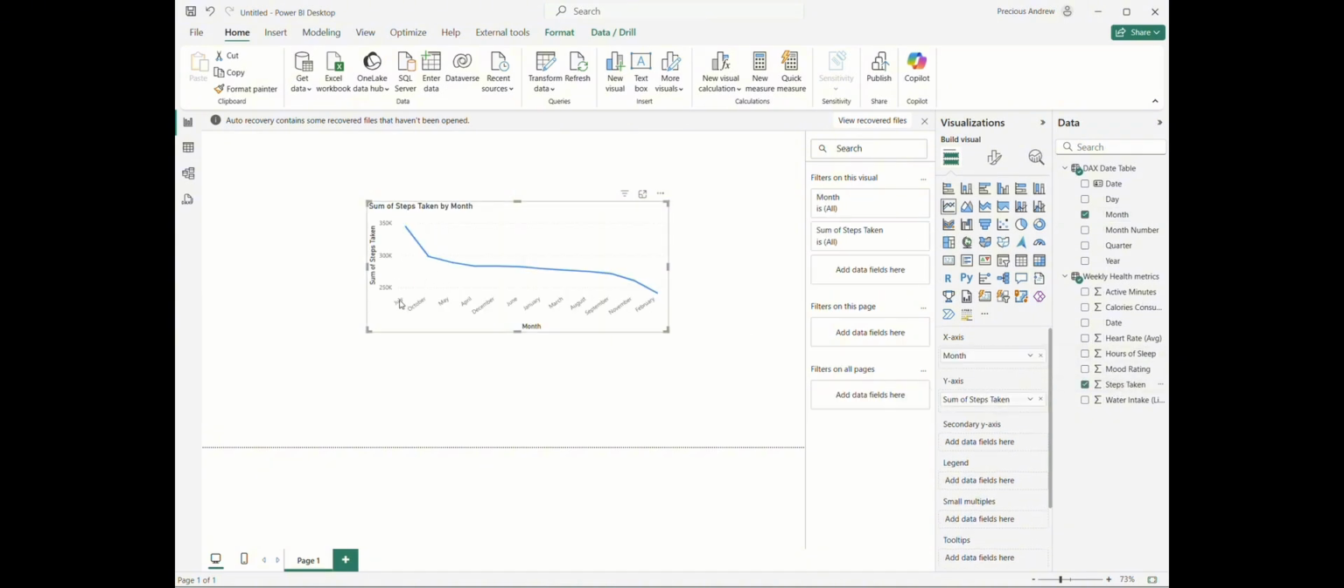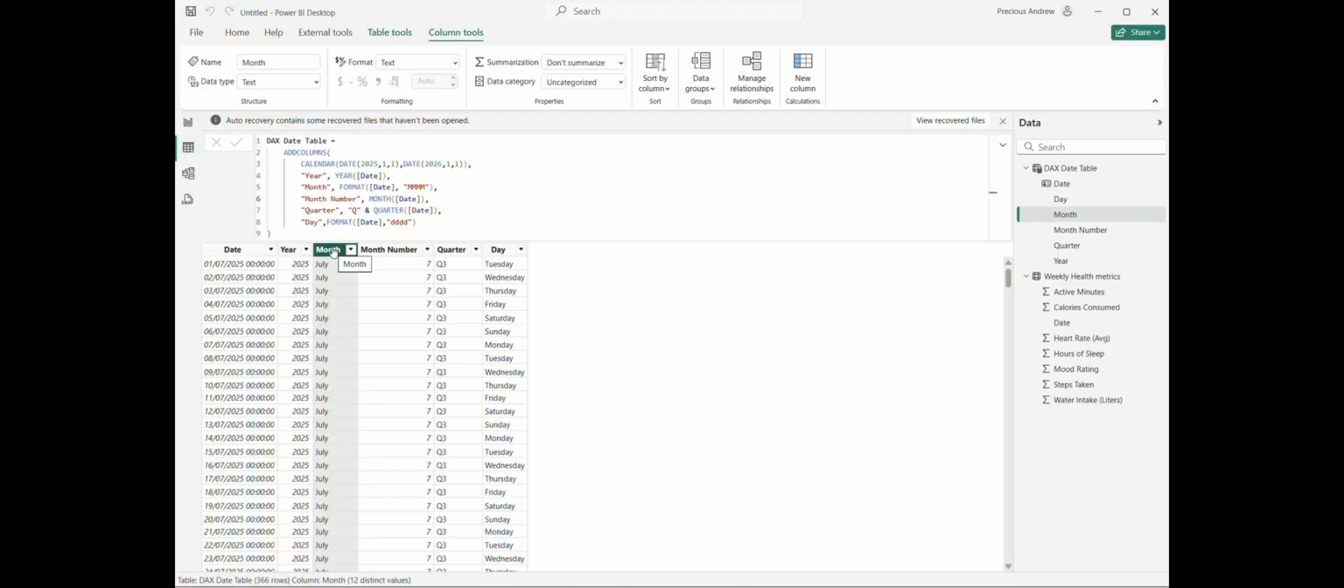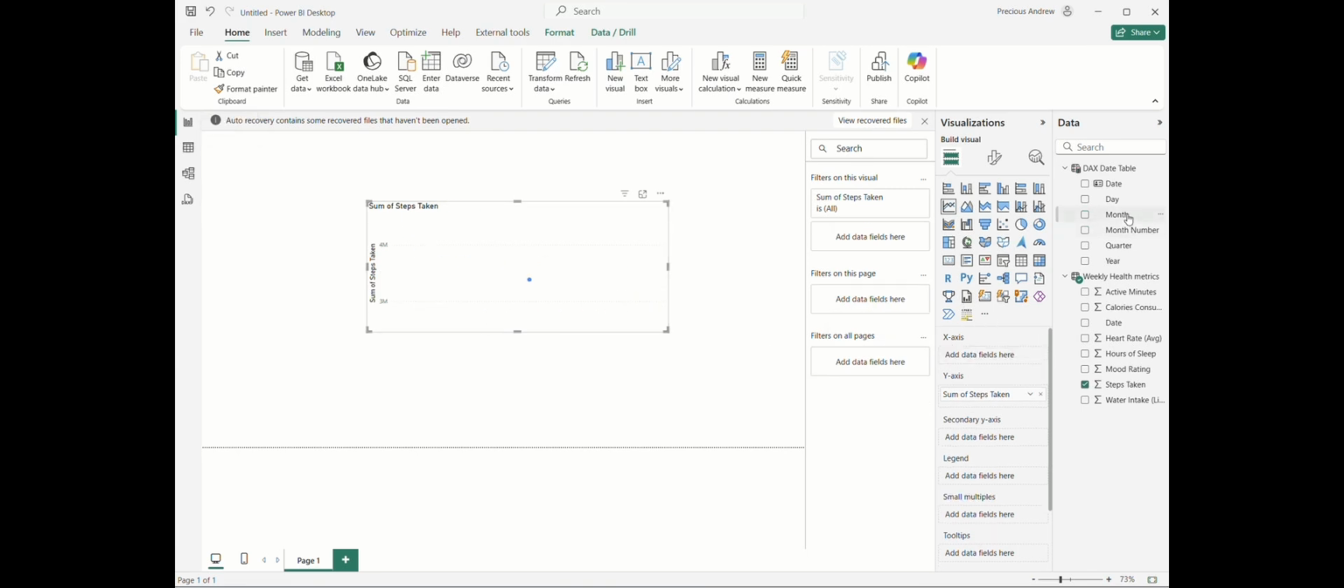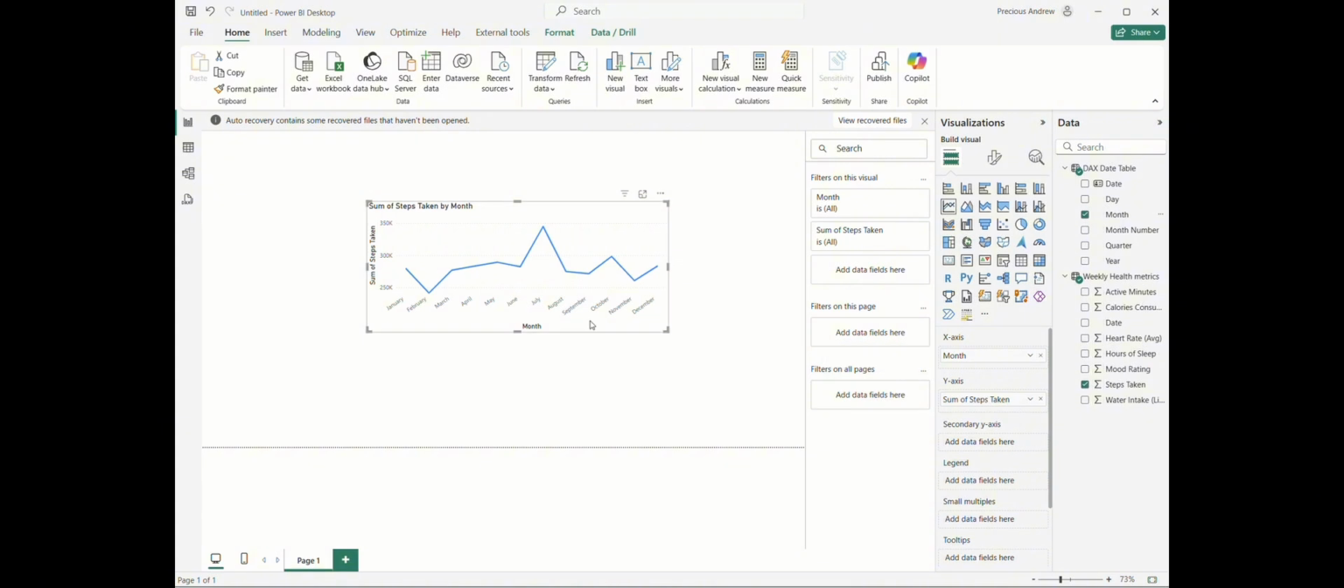You can see here that October comes before May, so it's not ordered rightly. So in order for us to order it correctly, we'll go back to the table view and sort the month column by month number. So you click on month here and then sort by column, and then you do month number. Okay, let's go back to report view. It doesn't automatically refresh. Sometimes it does work, sometimes it doesn't. So I'm just going to do this again, take out the month and bring it back here. So now you can see that this is much more ordered.